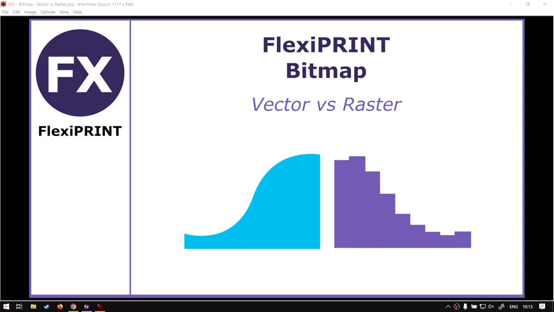Howdy guys, in today's video we're going to be looking at the difference between vector and raster images, and this will be for our bitmap feature. But before that, let's have a quick intro first.